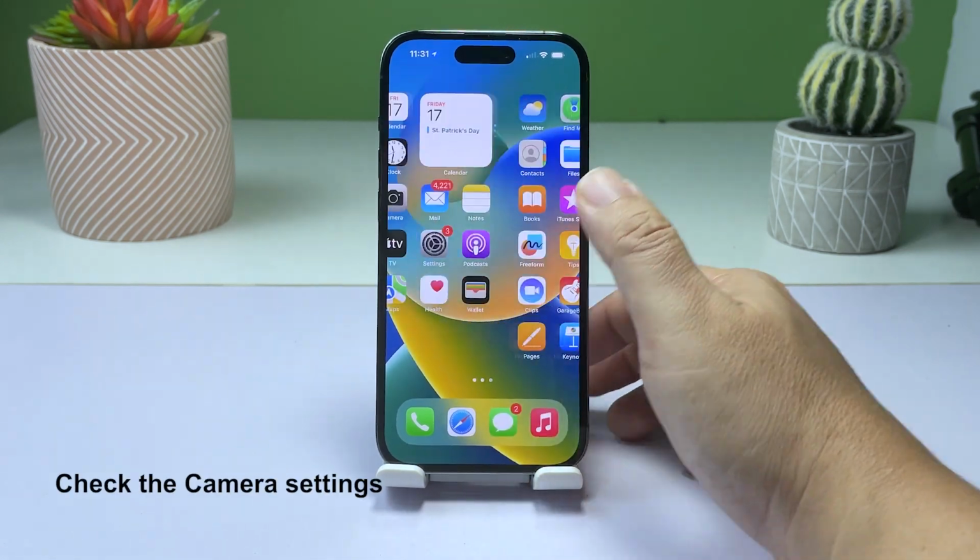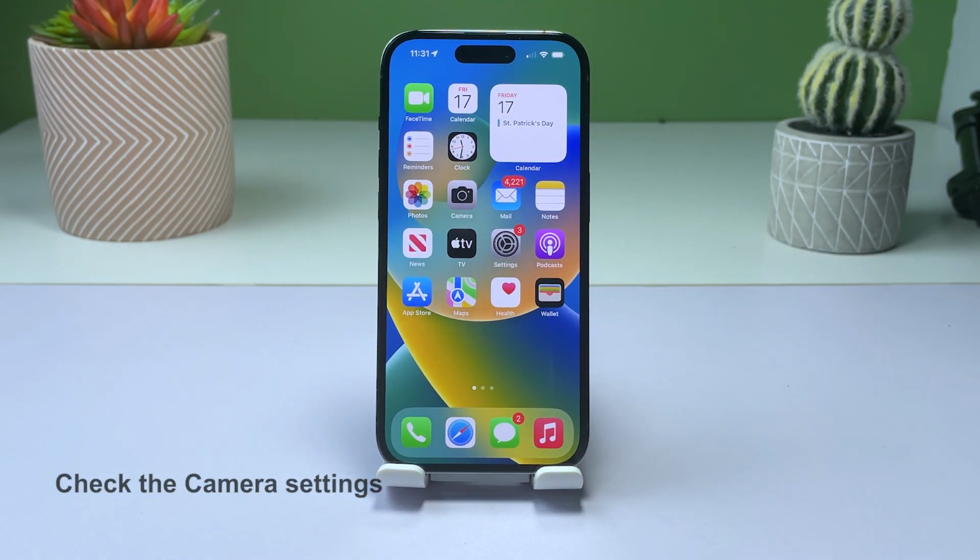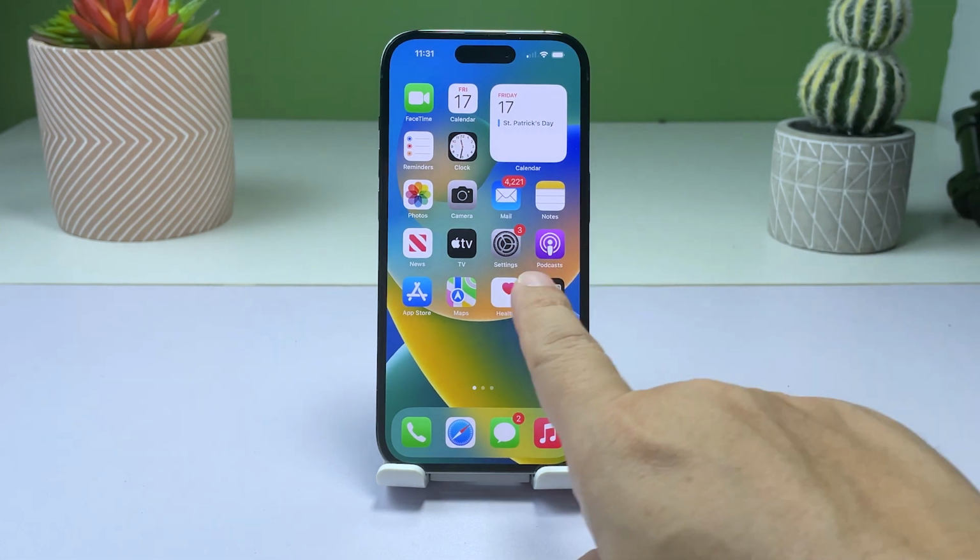Solution 1. Check the camera settings. Checking the camera settings on your device is crucial for capturing high-quality images and videos. The camera settings can be adjusted to control exposure, focus, resolution, and format.